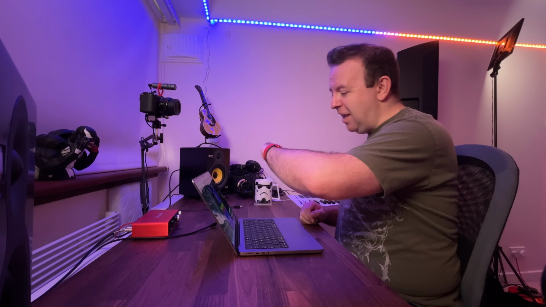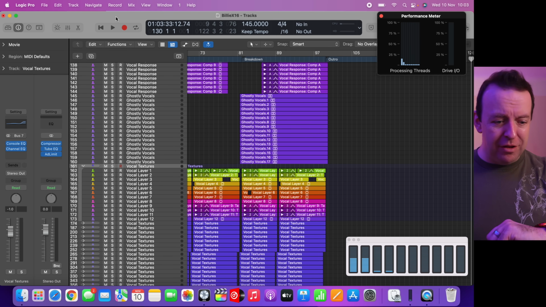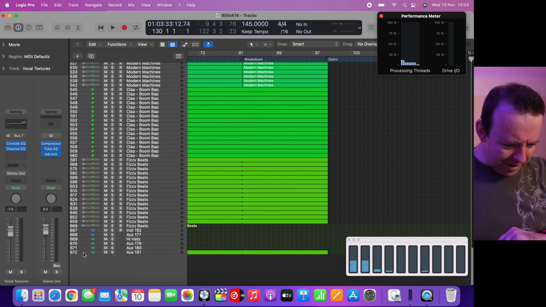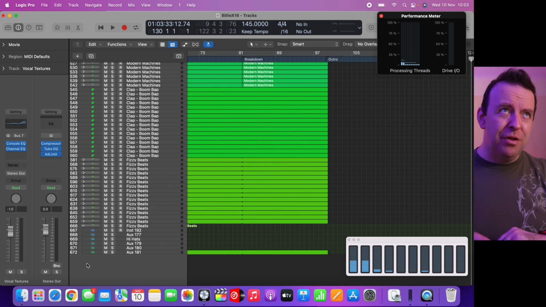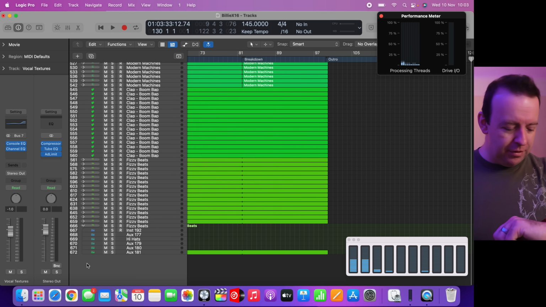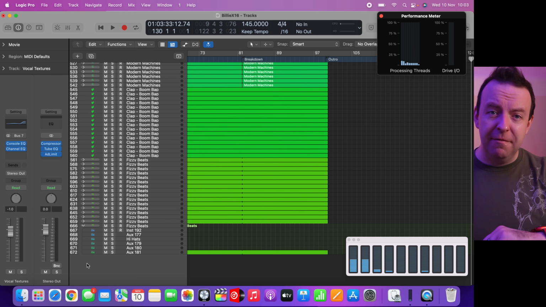So, let's just have a quick look at this. I don't know if you can see that, but that is 2 minutes 34 for a track that is 3 minutes 33. So a 3 minute 33 track with 600 and whatever it is, 672 tracks, 2,512 plugins. It did it in 2 minutes and 34 seconds.